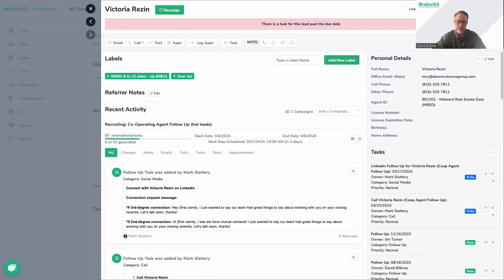Do you guys have Gmail or Microsoft 365 you use for your email? Gmail. Okay, so it looks like it's going through your Gmail. They go through our servers. We have a click to call feature, and it can record your phone calls for you if you'd like.